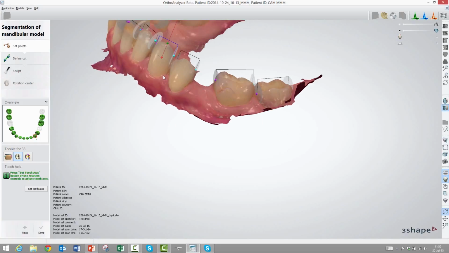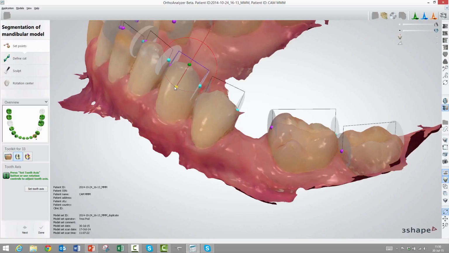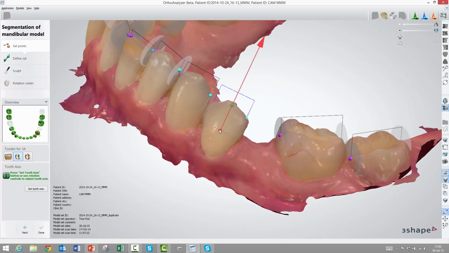You will also see that you can rotate the axis by using the slider here. So you can use the slider in this way as well. Good. So when you're satisfied with the points that you set and the root directions, you just press next.